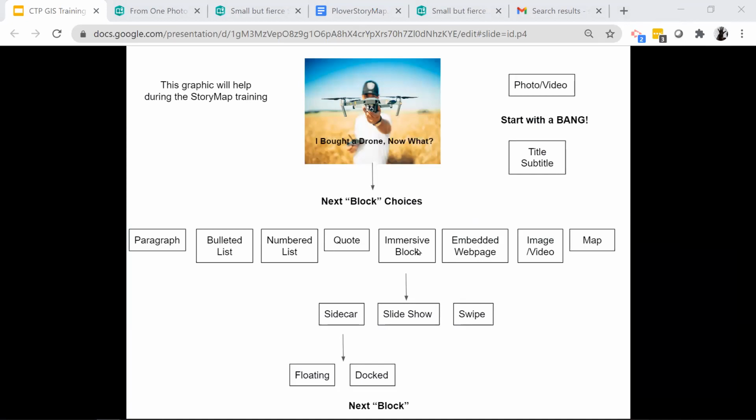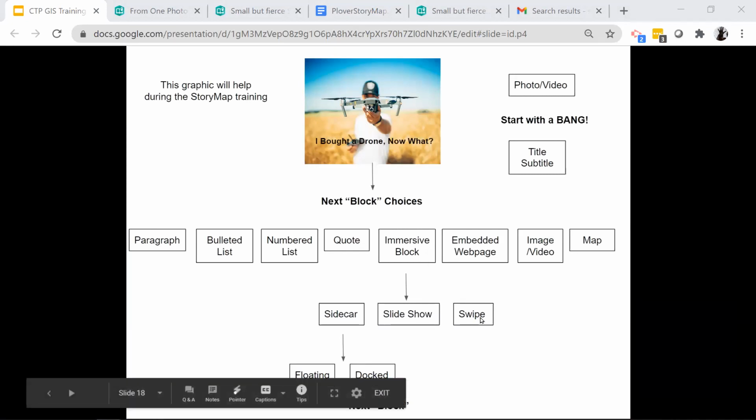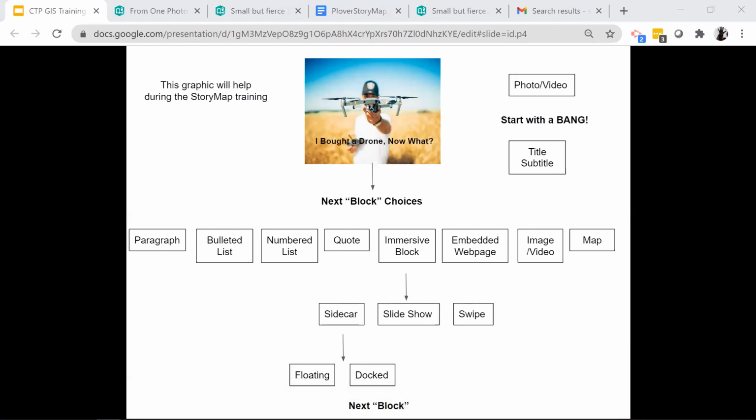And then if you choose an immersive block, it tells you what your options are there. And then if you choose a sidecar, it will tell you, let me get rid of that thing right there. It'll tell you whether you want a floating or a docked one. And then you just go on to your next block. So once you start, this is sort of your roadmap about the possibilities that you can do in each part of your story map.